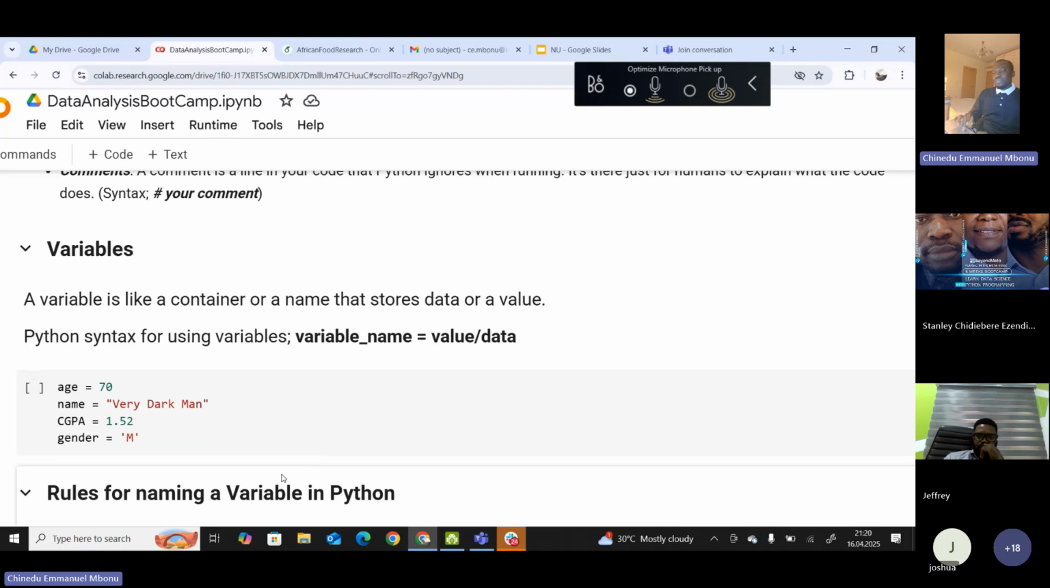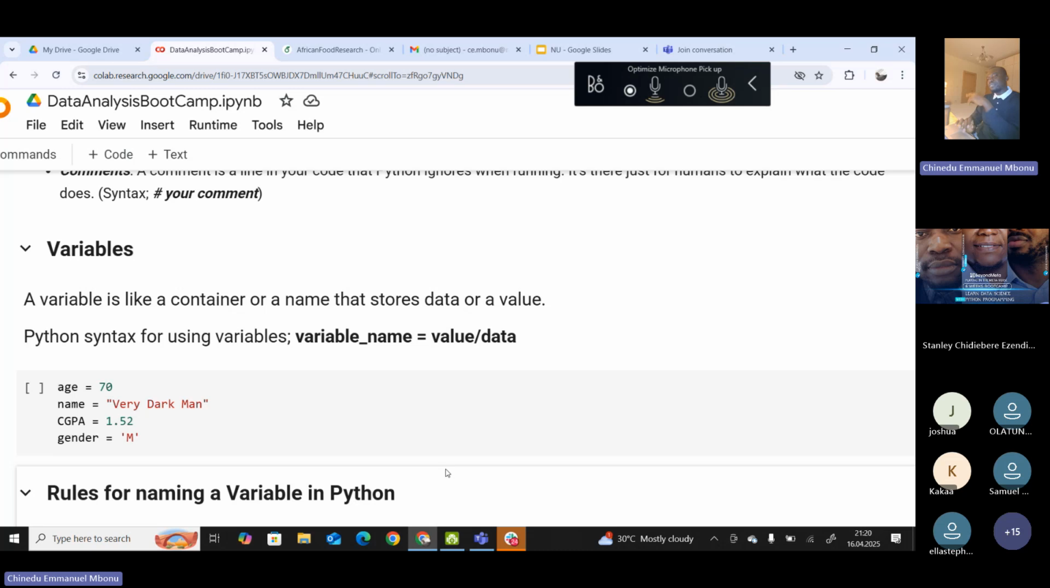So if somewhere in your code you are trying to refer to the age of a person, what the computer will be seeing as age anytime you call the variable name age is 70. Anytime you call name, the computer will be seeing very dark man, and so on and so forth. Now, for your variable name, it is not any letter or any word that you just use to make it up. In Python programming, there are laid down rules.